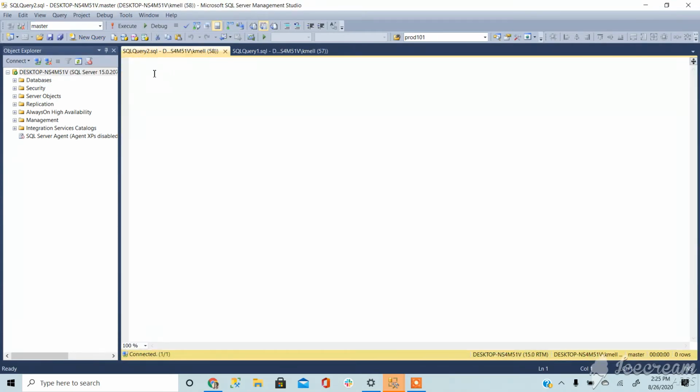So to create our first database, we need to write a query. To do so, we need to click on New Query. This one here, click on it and it will open up. Once it's open, you can go ahead and type USE master, which is the master file, and then CREATE DATABASE. Okay, this is all we need to create a database.